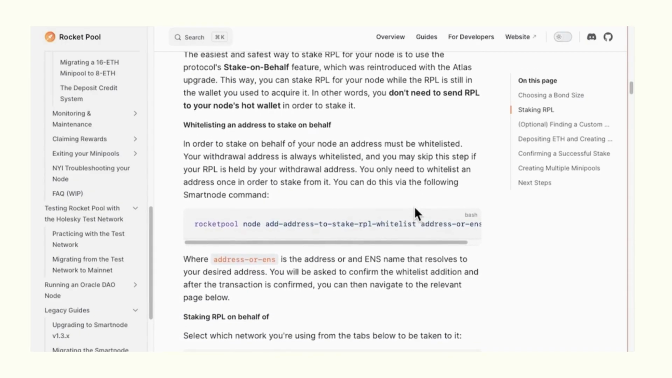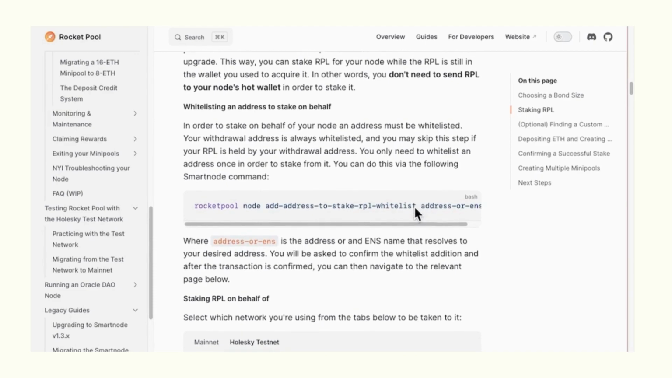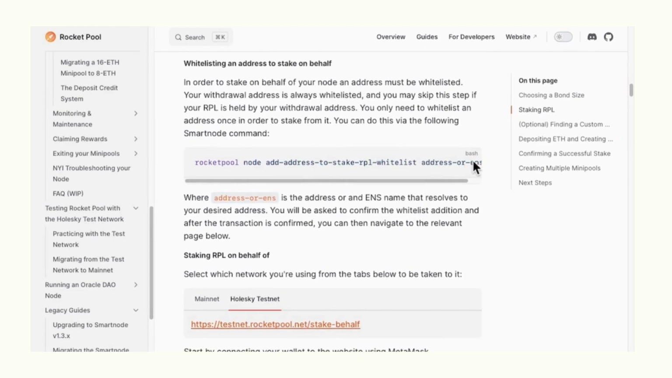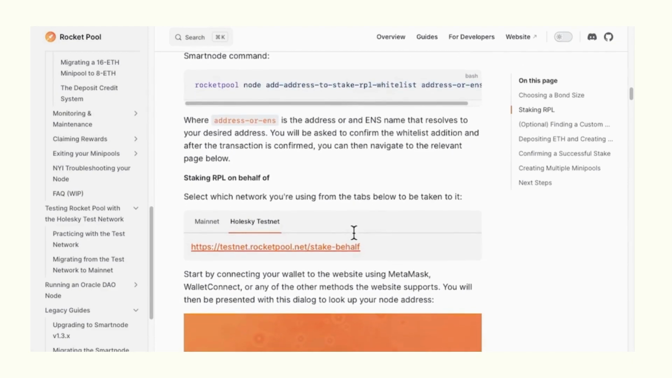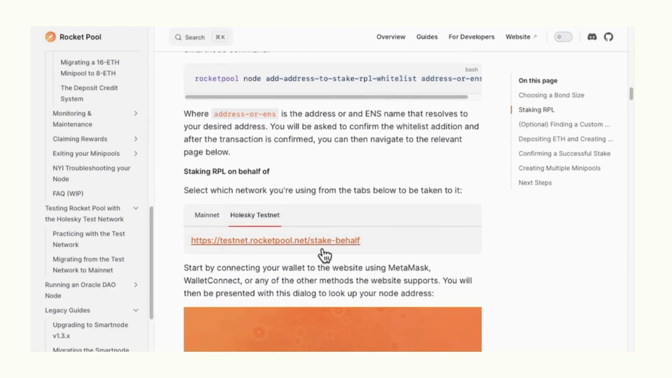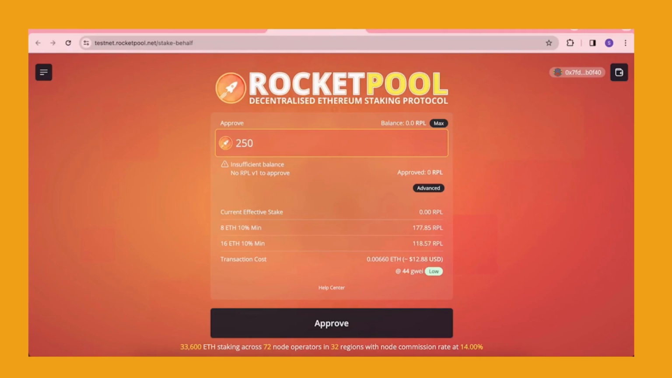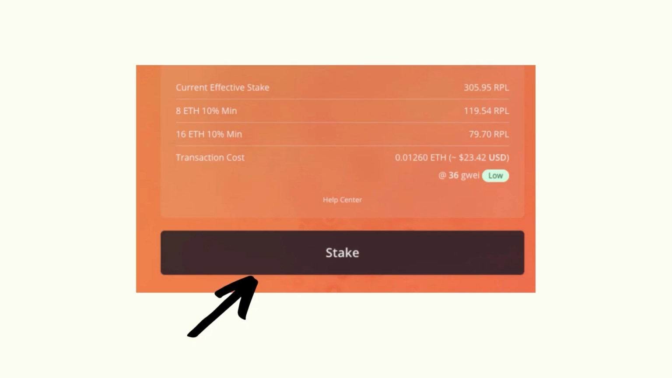Follow along with the document stake via website. You can copy and paste the command for whitelisting your address, stake on behalf there. And after this, we can jump on over to the website. You can click the scroll down button on the Holesky testnet site to direct you to the page. Then you can enter in the amount of RPL, stake, and hit approve. Once approved, you can enter the stake button, run the Rocketpool node status again on your terminal, and then you will see the RPL stake section with your staked RPL.